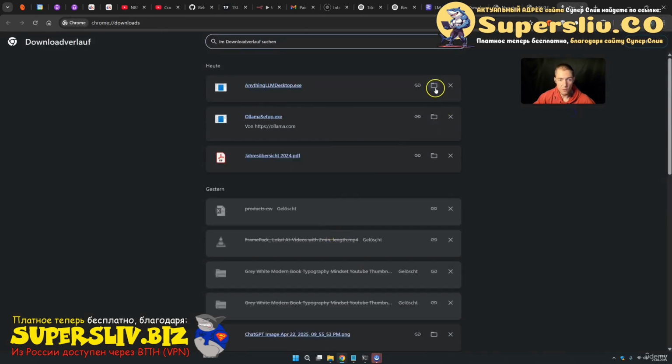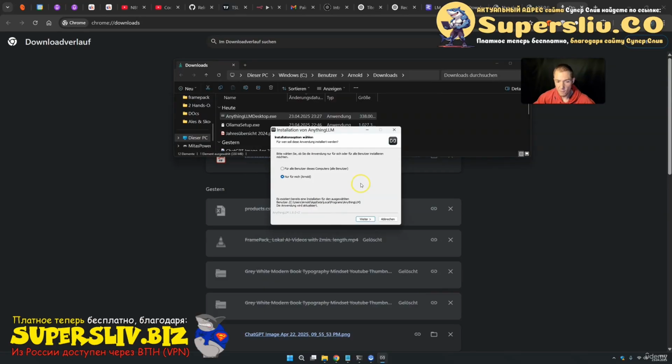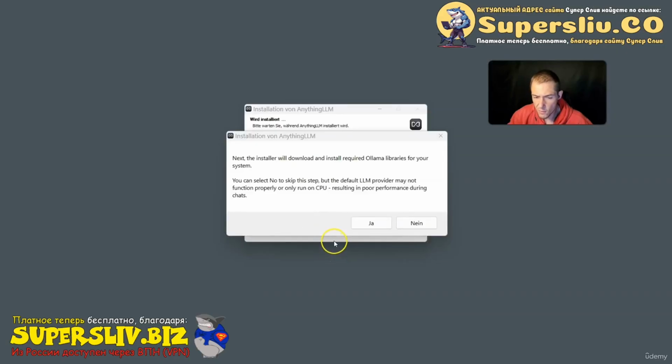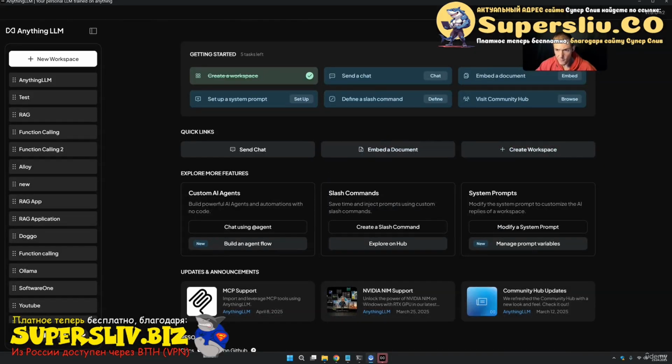If I come to downloads, you see the Anything LLM desktop exe. We can open it up, then double click on it. We need to verify it. Then this will pop up, it's only for me, and I install it on my local machine. Sooner or later it will tell you that it needs to install some required packages from Ollama, and of course we need to accept it. Now everything is installed and this will load up. Then we are in this interface, and this interface is relatively easy to use.